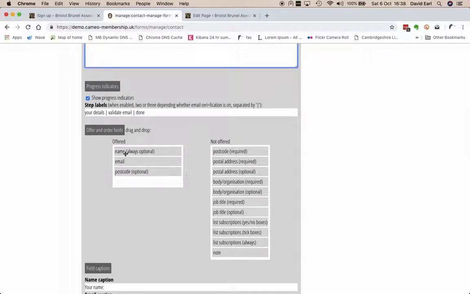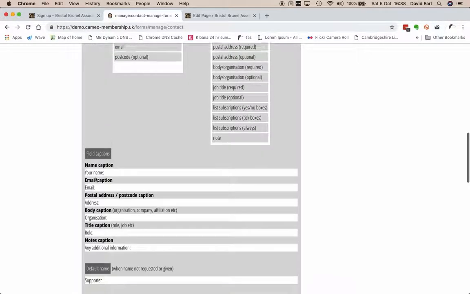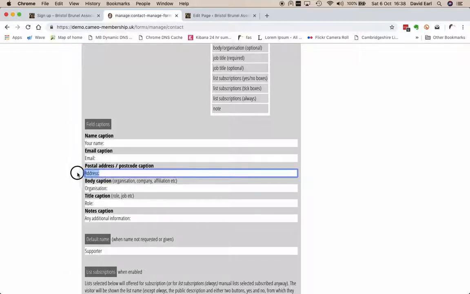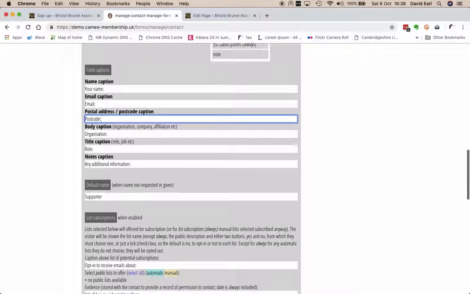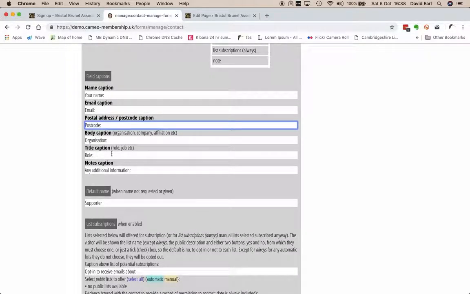Now we're asking for name, email, and I've got postcode as being the thing that that address box is actually trying to acquire. So I'm going to change the caption of that one. I'll just change that to postcode. Like that. Saved.